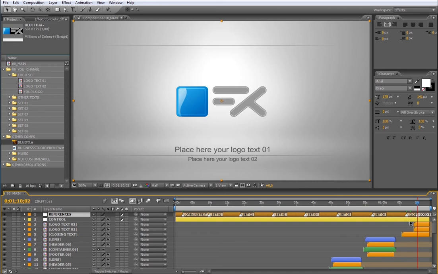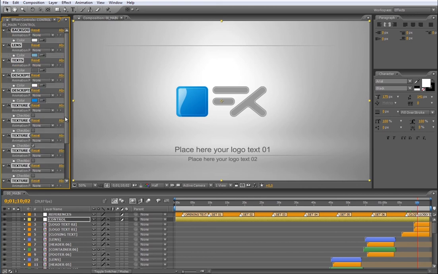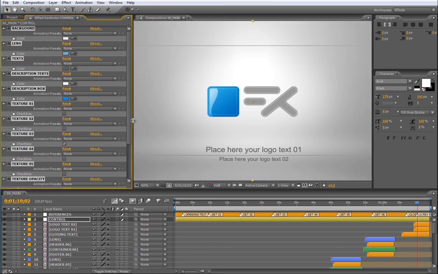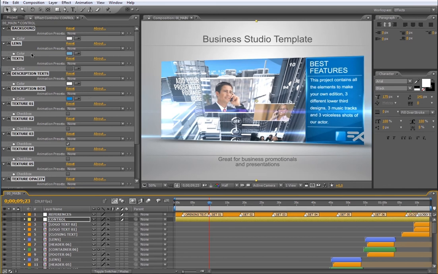Now I will show you how to modify the colors and other stuff using this control layer. So select the layer and open all the effects in the Effect panel. I will move the indicator over this 01 mark to show you how all these effects work. With this color effect, you can modify the color of each element of this project. Let me show you.